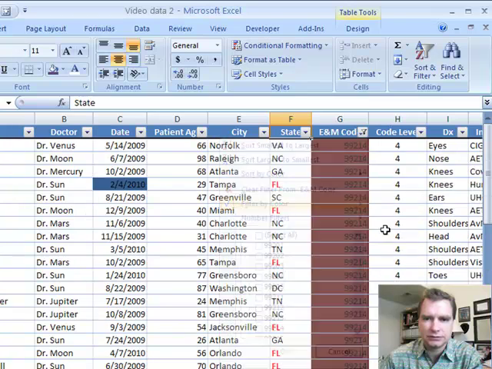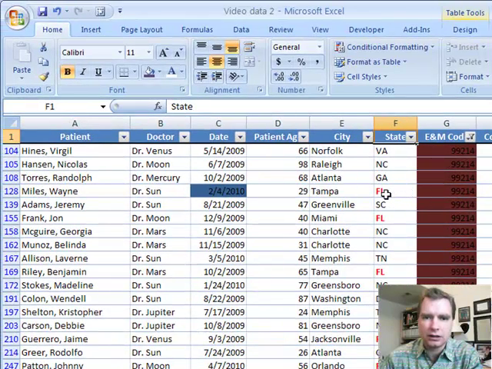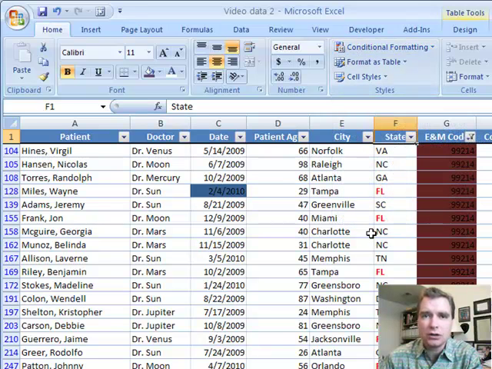Now I've got all of them. And that fast, you can filter by font color, by the background color, or if you use conditional formatting, which we're going to spend quite a bit of time on in future lectures, you can filter that way too. It's a cool new feature in Excel 2007.